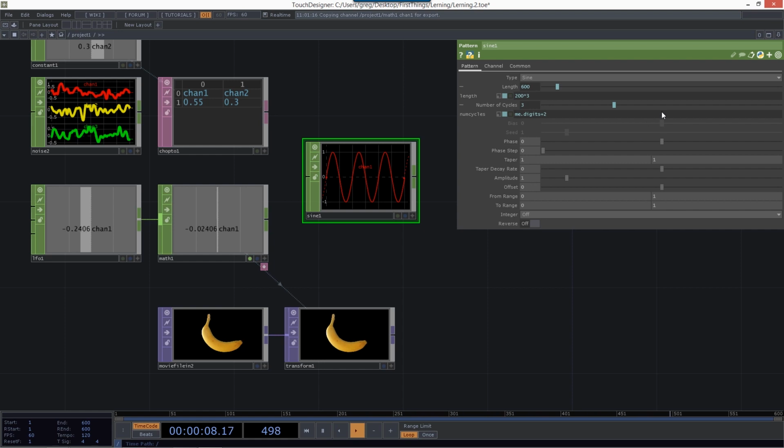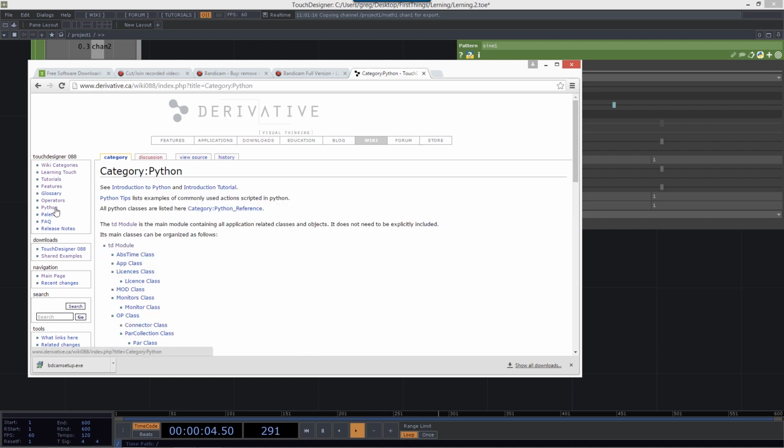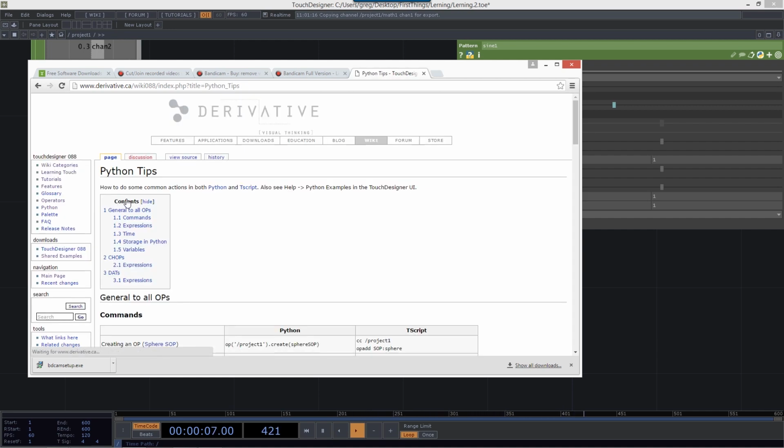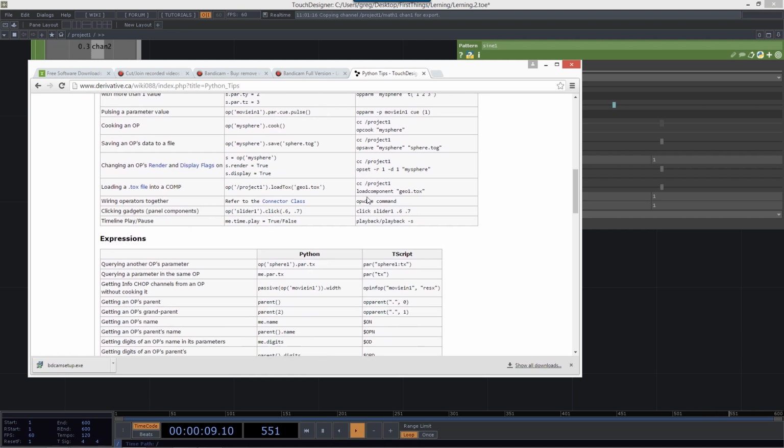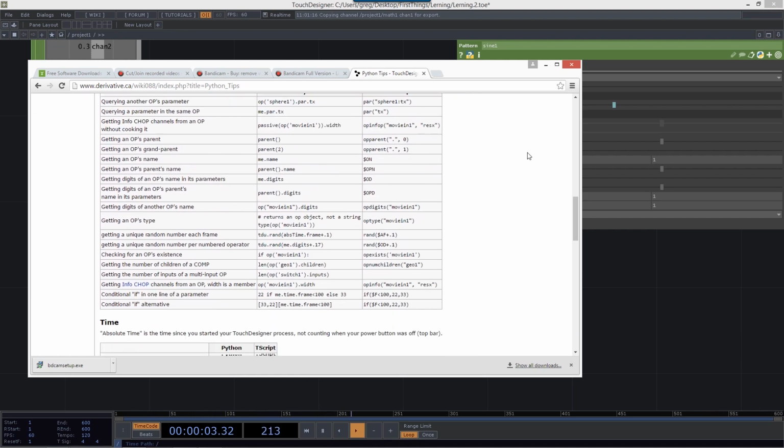Now you can look at the most common Python expressions. If we go to Wiki, click Python tips, and scroll down, the most common expressions that you would put in parameters are here.